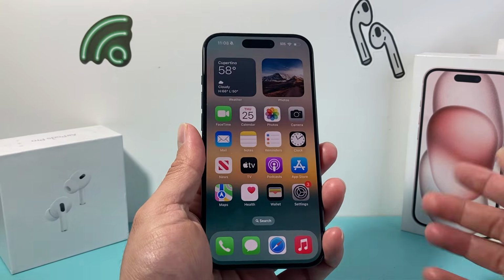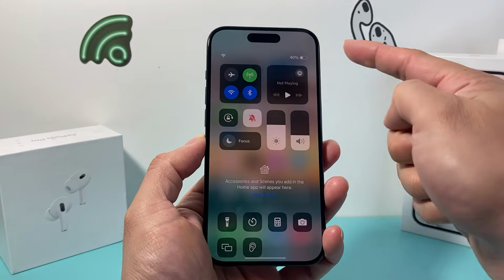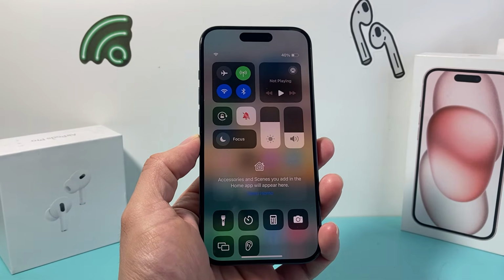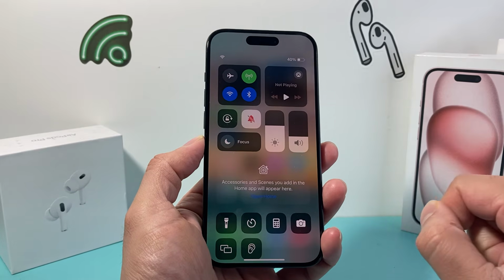Now let's say maybe the flashlight isn't there or showing up. First thing is you want to make sure your phone battery is at least 20% or more. When it's under 20%, the phone wants to save battery, so things like flashlight might be grayed out and you can't use it.